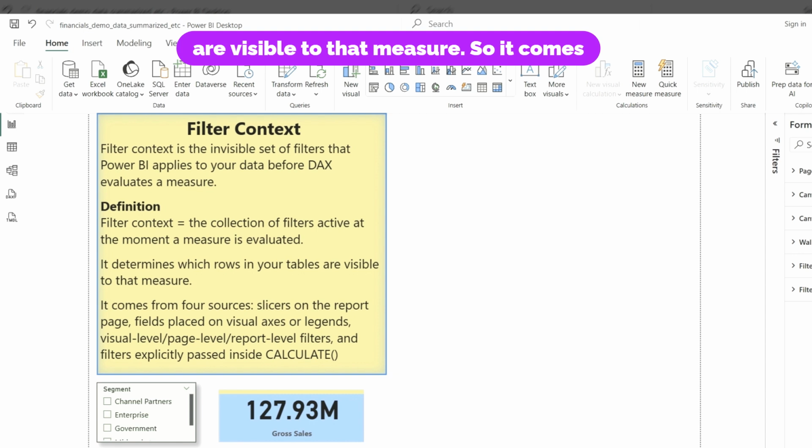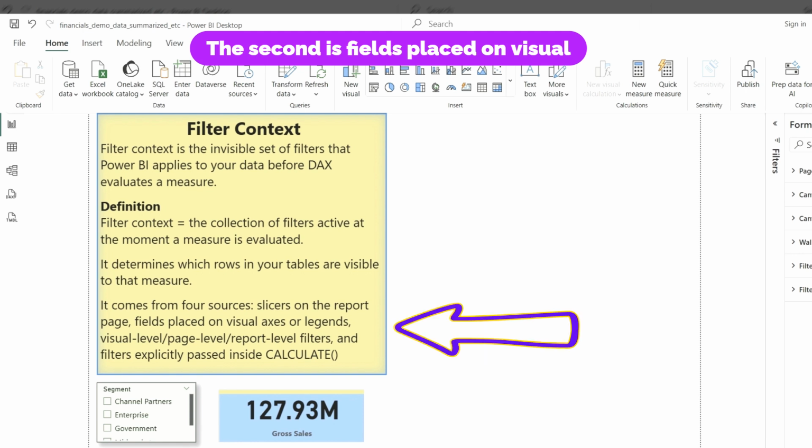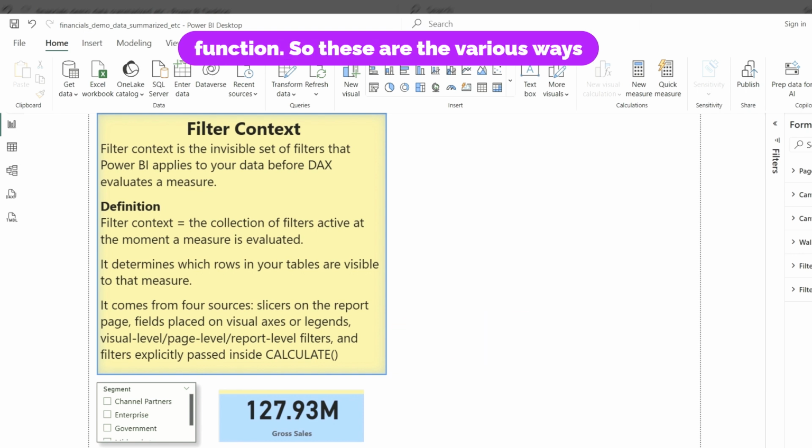So it comes from four sources. One is slicers on the report page. The second is fields placed on visual axes or legends. The third is visual level, page level, and report level filters. And the fourth is filters explicitly passed inside the CALCULATE function. So these are the various ways Power BI will set those invisible filters it applies to your data.